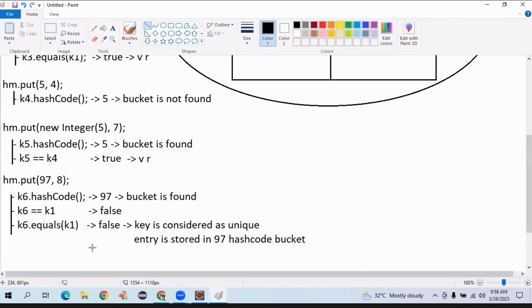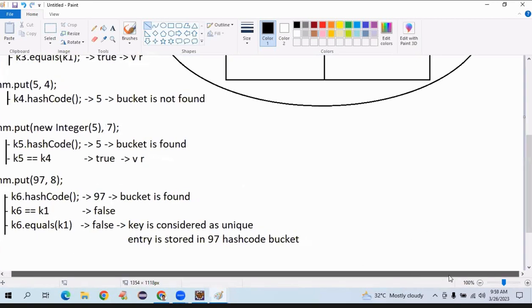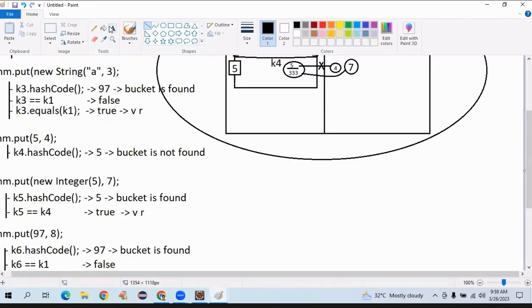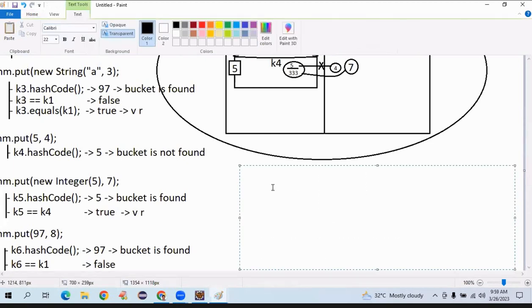HashMap internals now. Can you answer clearly? Good job. Where is the new example object stored? hm.put of new Example of 5, 6, 9.